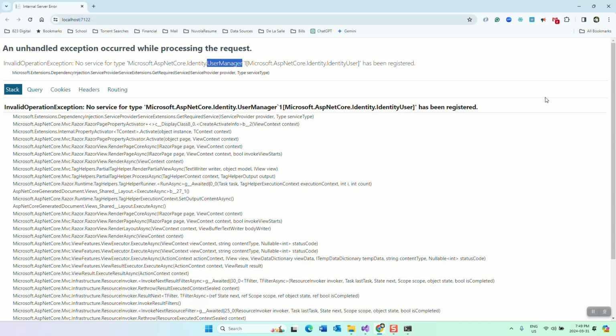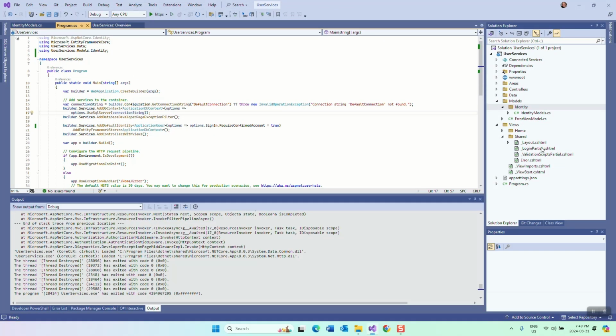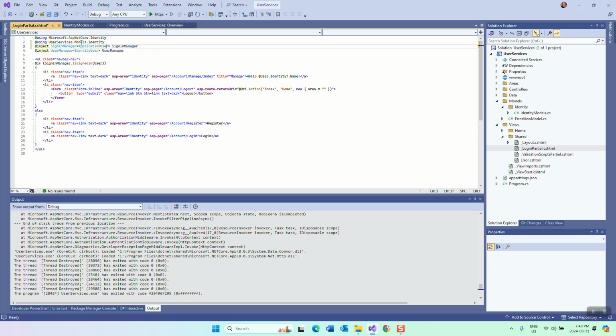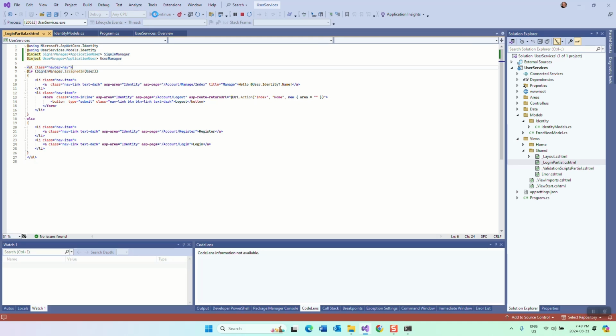Well, this is simply experience and having had a lot of problems with this one. So let's go into the login partial. You'll see here it automatically starts off with the sign-in manager with identity user. We're going to change that to application user, add that to our list of references, and make the change right there too. So let's see what happens now. If everything went well, it should just load up and at least get the startup page.